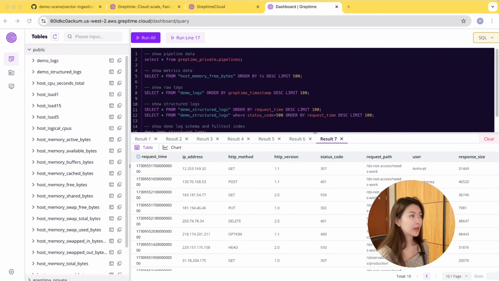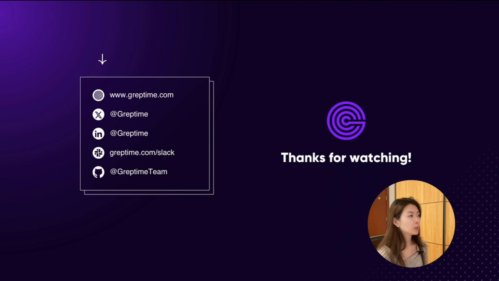That's all for today's demo. We've successfully set up Vector to collect both metrics and logs, parsed our log data using GreptimeDB's pipeline feature, and explored our structured logs using SQL queries. This setup demonstrates how GreptimeDB can unify metrics and logs in one place, making it easy to analyze and search data efficiently.